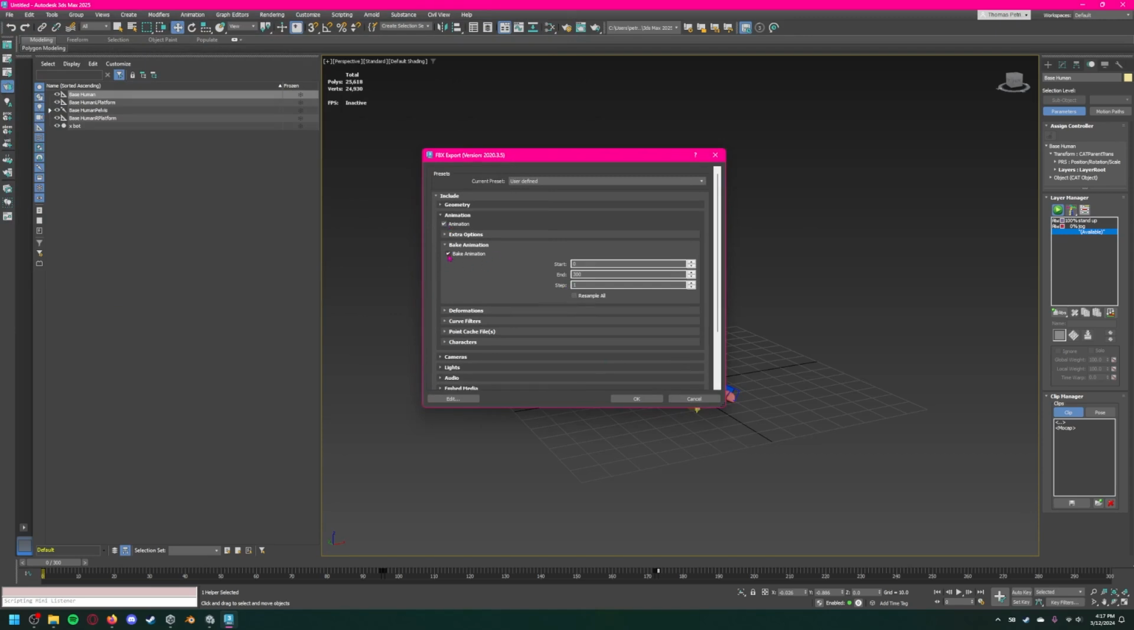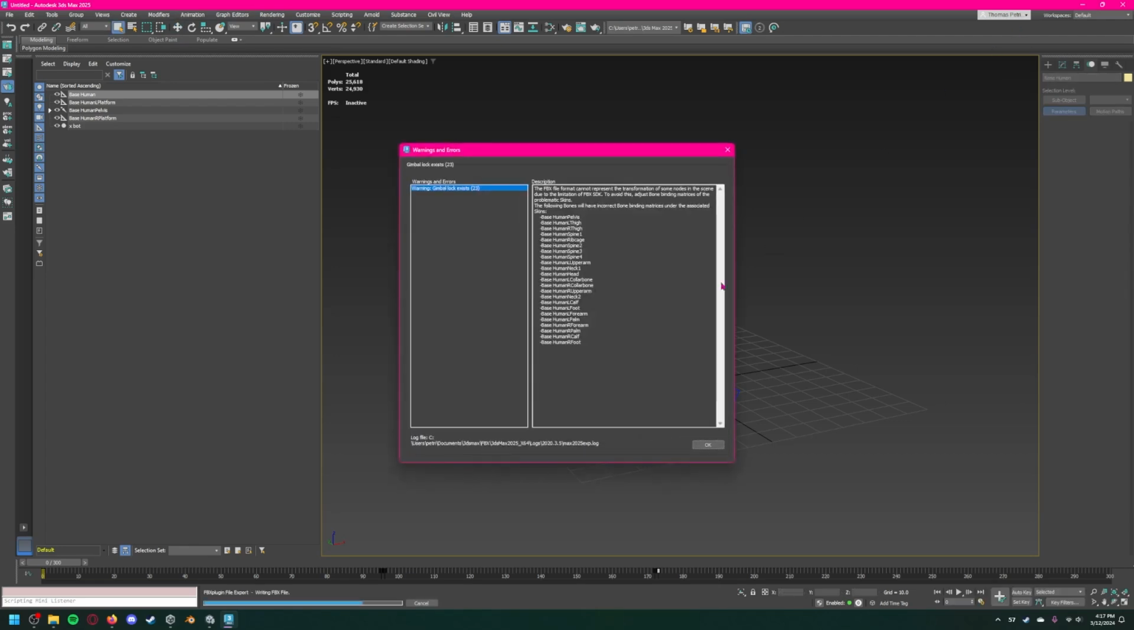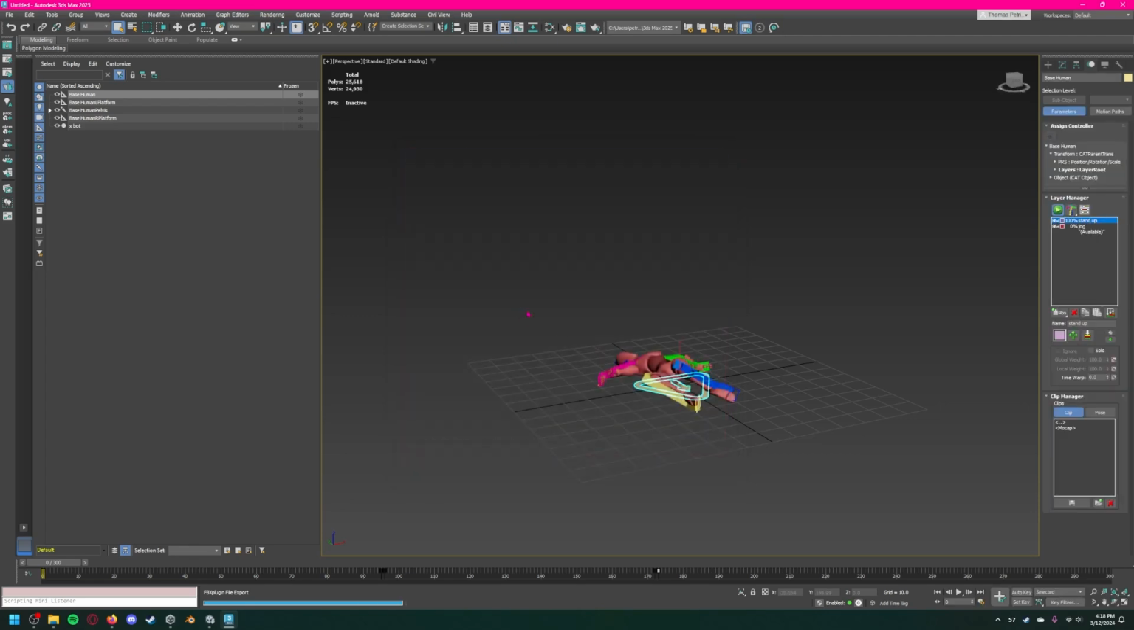Animation is checked. Fake animation is checked for the whole track, the whole range. Okay. I'm not sure what this error is about. Seemingly these bones will be incorrect, but it hasn't affected what I want to show you. So now I'm going to open up Unity.